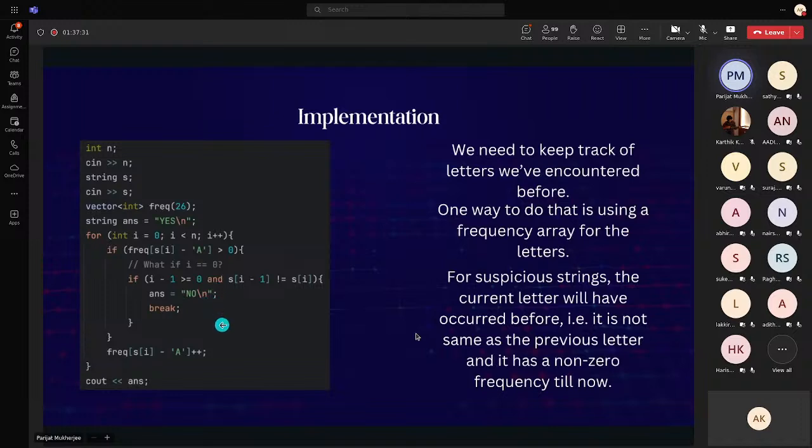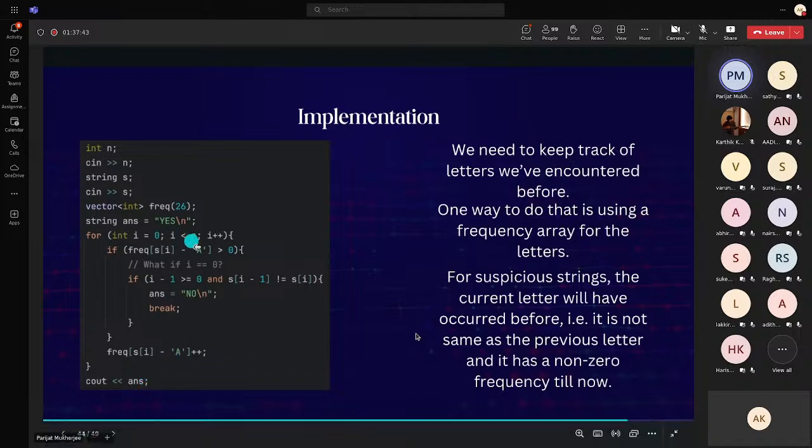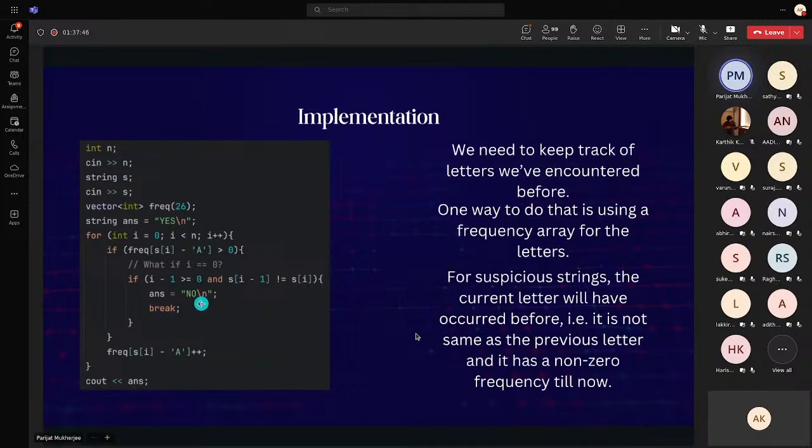If we haven't broken out of the loop yet, we'll update our frequency for this current letter also. That is freq of si minus a plus plus. And then finally we'll output our answer, because if it hasn't been changed to no ever, then it'll be yes. Otherwise, there is some problem and it'll be no.